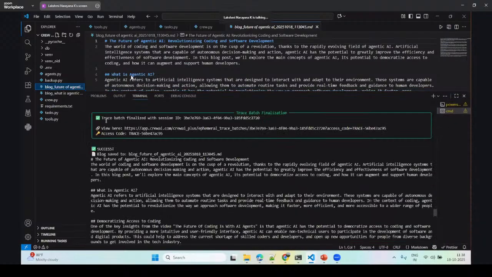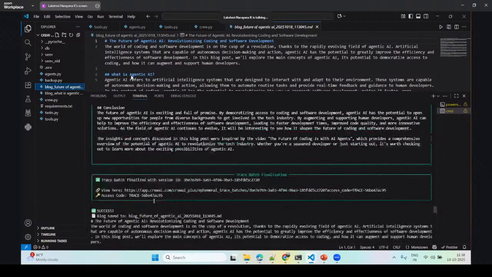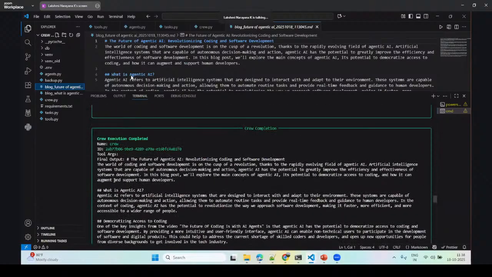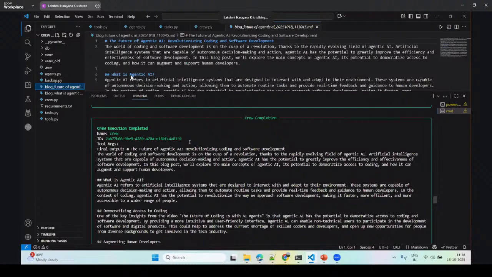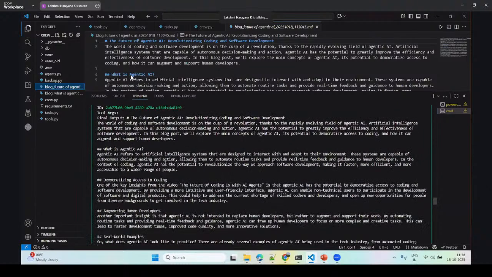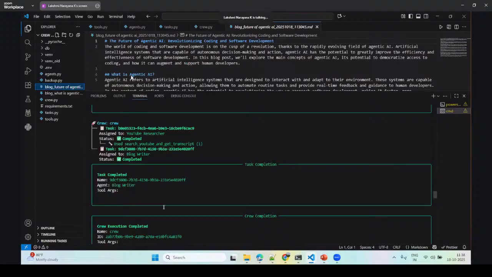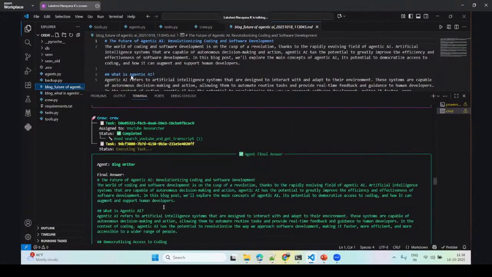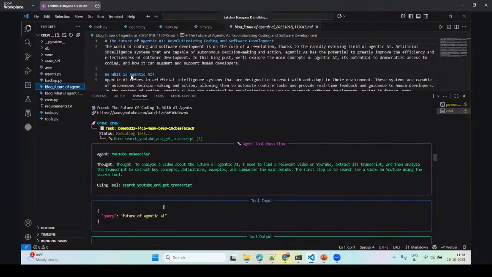You can see there is a trace available. We can also view the trace and the access codes. Here you can see the output that has come out of the crew. For the crew, you have the ID, tools, and everything that has been used. You can see, and then I'll show you guys.